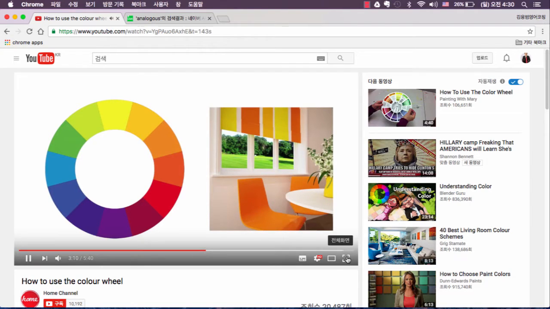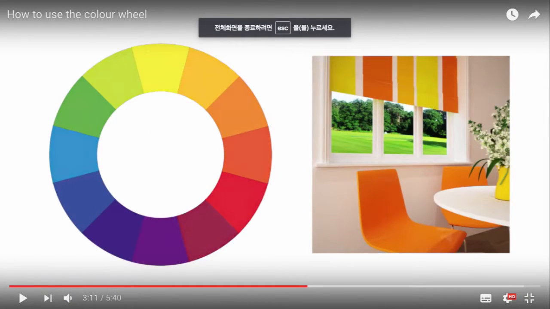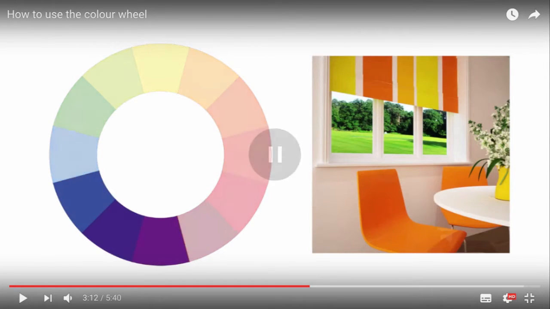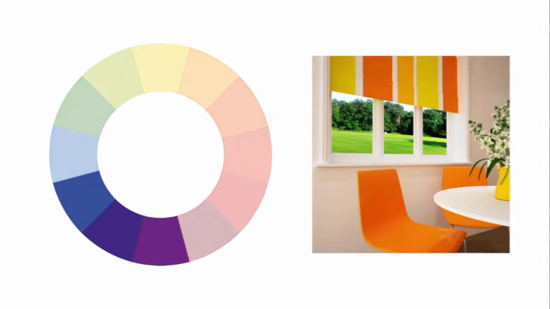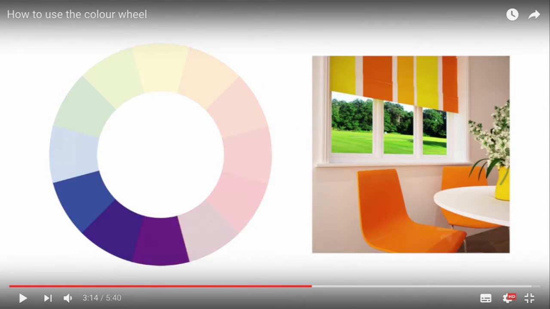You could think of analogous colors as neighbors, since they're next to each other on the color wheel. 유사색을 이런 식으로 생각하실 수가 있습니다. 이웃이라고 생각할 수 있죠. 왜냐하면 그 색깔들이 서로 바로 옆에 위치하기 때문에 그래서 서로 neighbor, 이웃이라고 말할 수 있죠.